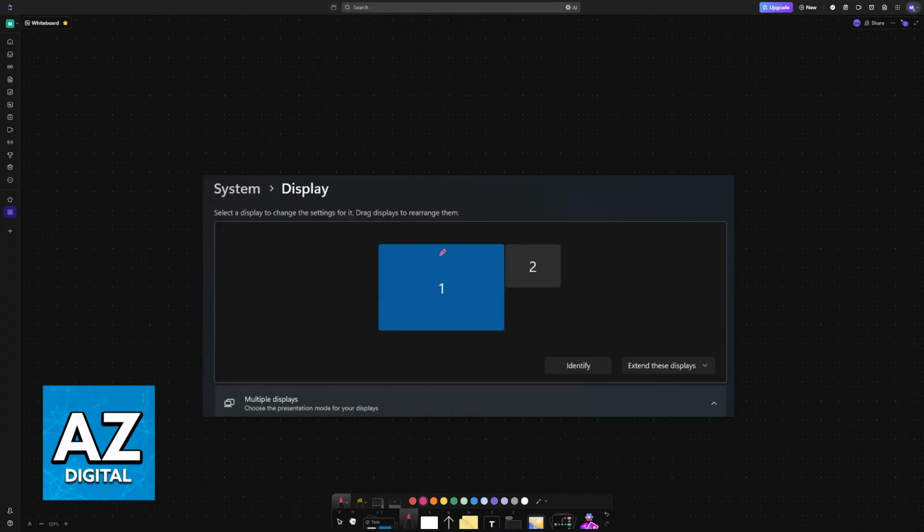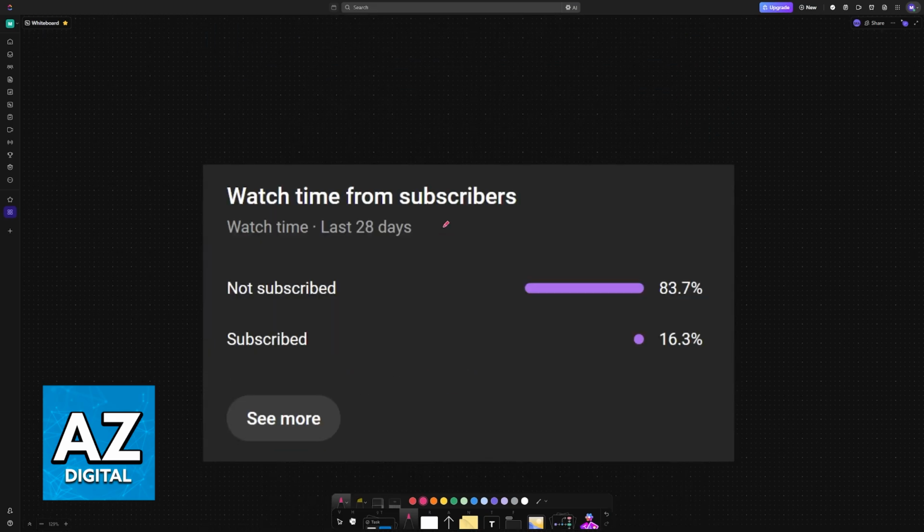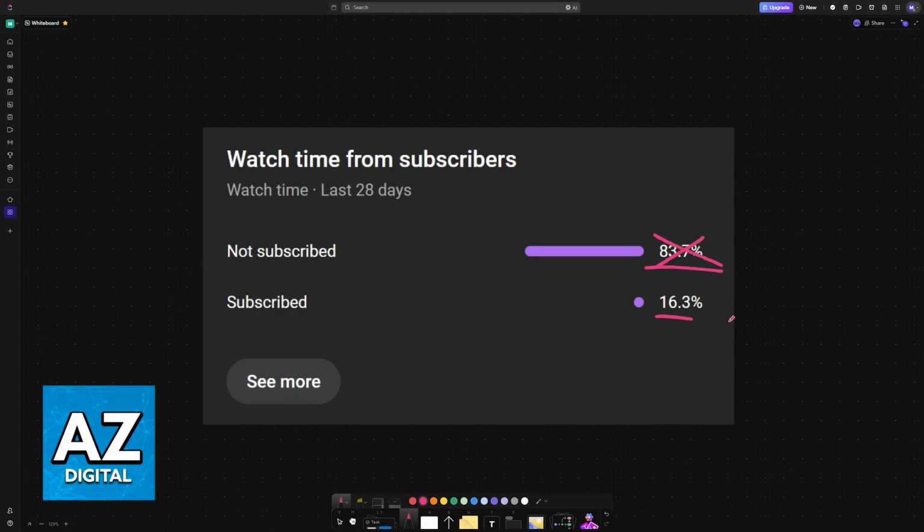Once you do this, you can manage the tablet. By going over to the display settings, you can change its position, put it at the side, put it at the top, put it below, and use it as an additional display.